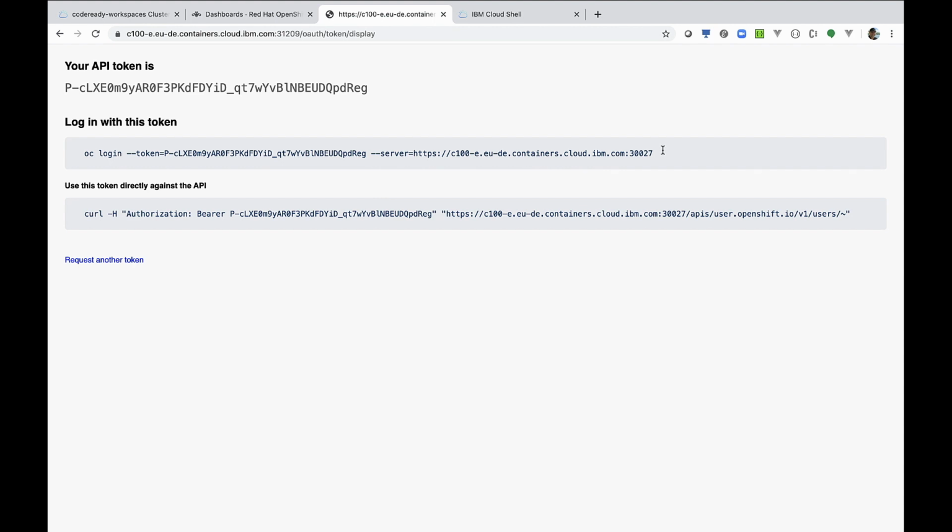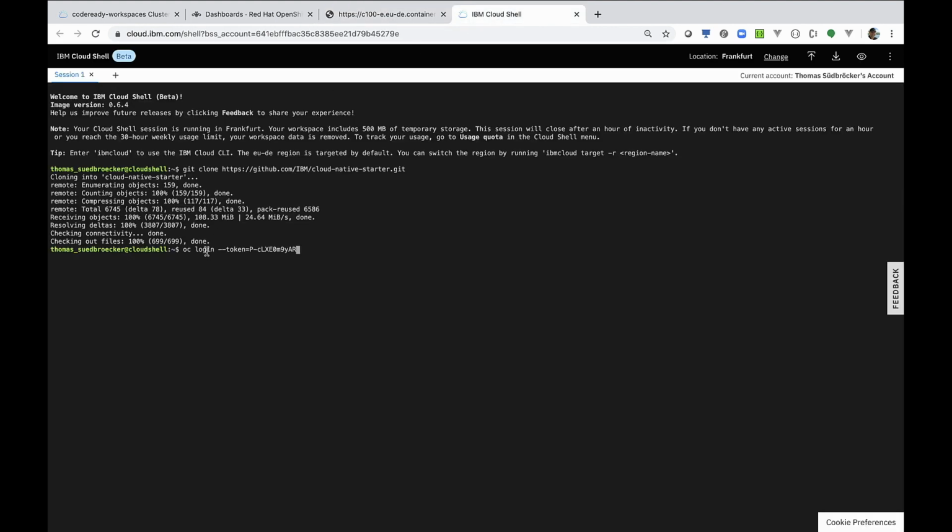Here you can see, just copy, display the token, copy the token, and just paste it into the Cloud Shell. Execute, and we are logged on.